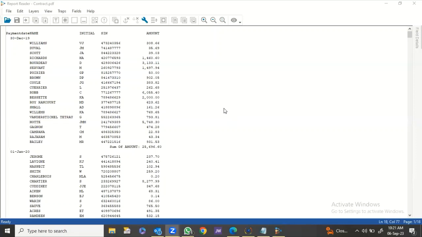Now, please confirm to me what you can see. I can see this, which is the print report reader. Yes, print report reader. Very good. So you can see the report reader. Okay. Thank you very much for the confirmation.